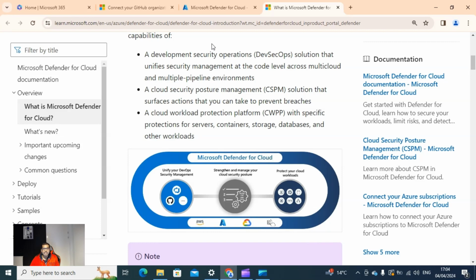It's basically cloud security posture management and cloud native app protection. It provides security management and threat protection for the resources deployed in Azure as well as resources in other clouds like AWS or Google Cloud Platform. Let's say your organization is adopting a multi-cloud strategy, then this could be a very good cloud security posture solution for protecting and monitoring all your resources deployed in the cloud.